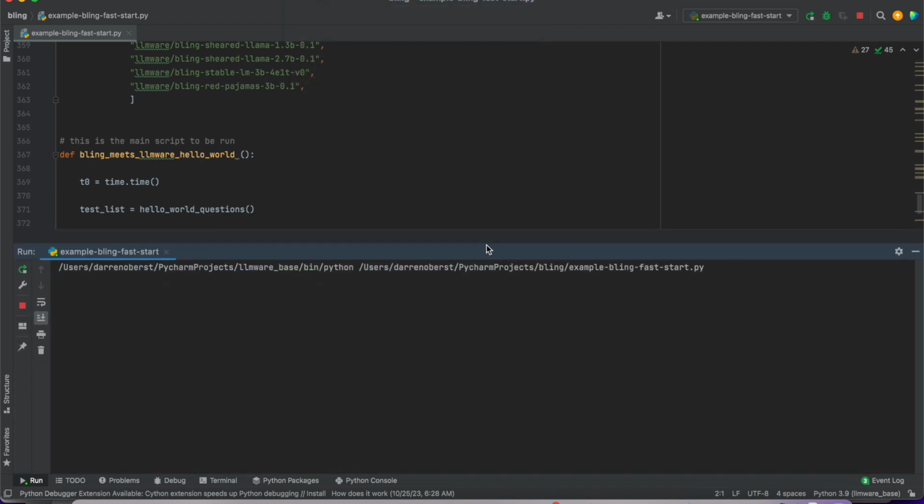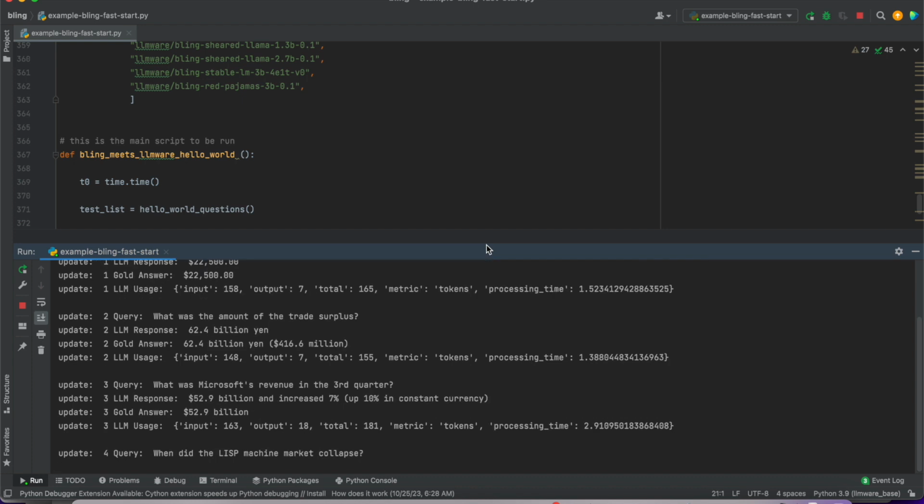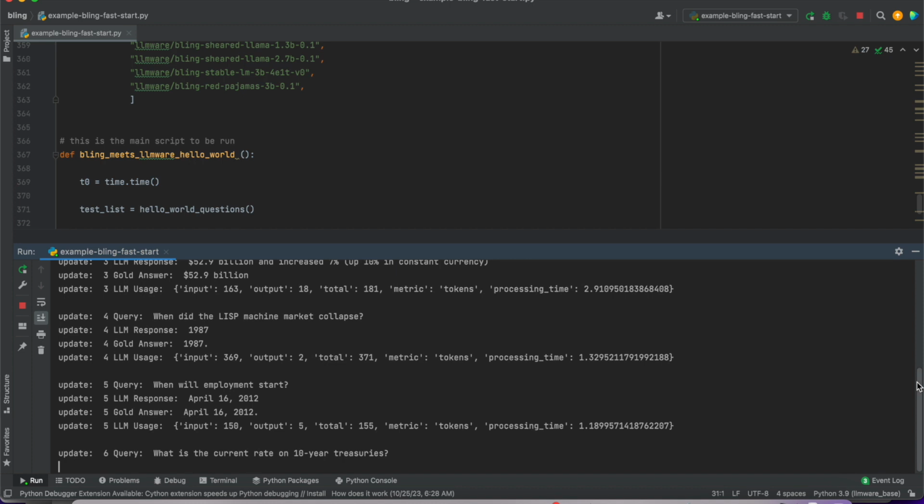Now, the first time you pull the model down from Hugging Face, it's probably going to take a couple of minutes as it's downloaded and cached locally. Once it's cached locally, though, each follow-up time, you'll see, takes about 7 or 8 seconds for the model to load. And now here we go. The model is off running inferences.